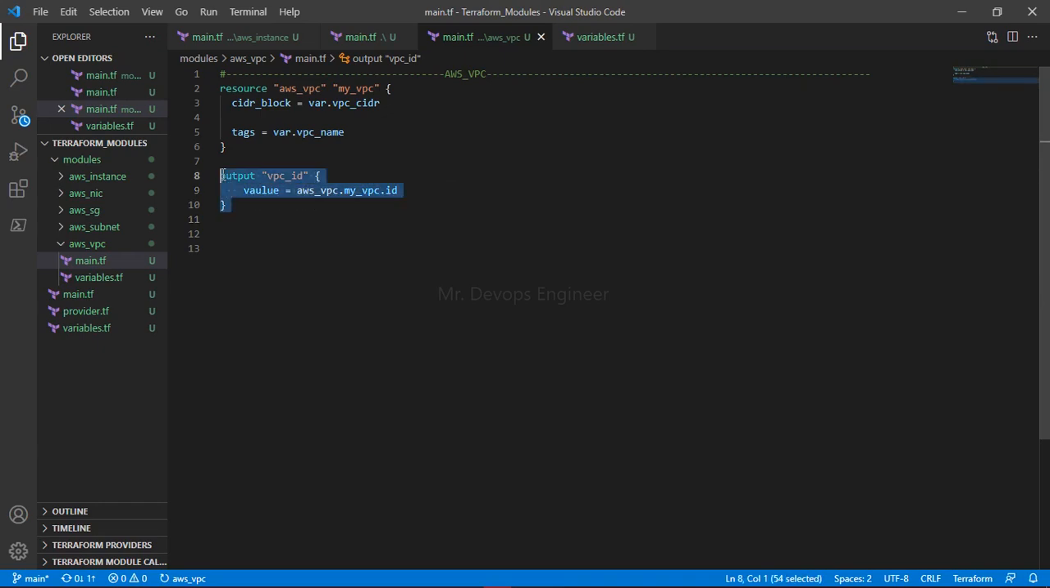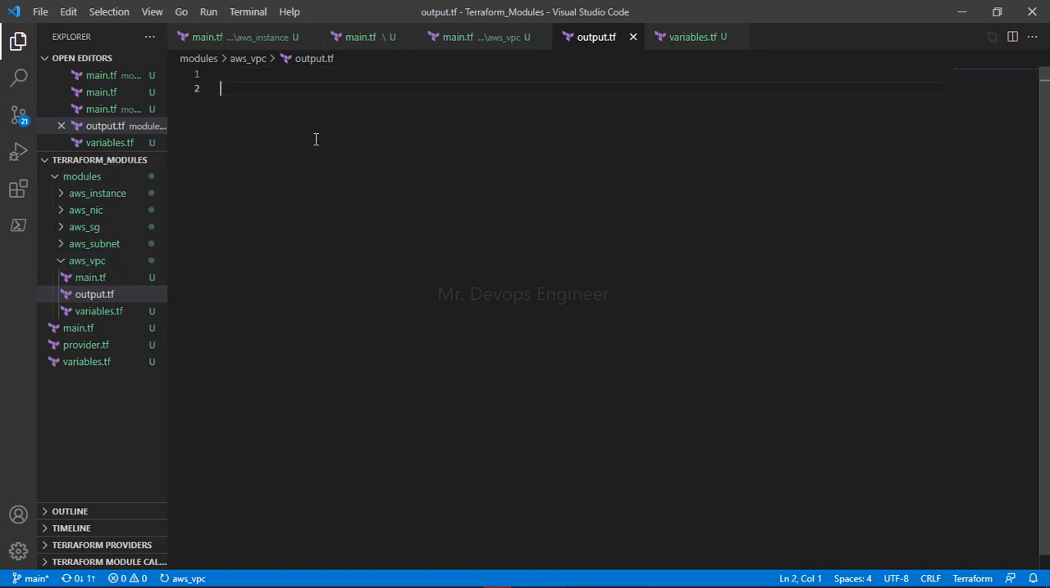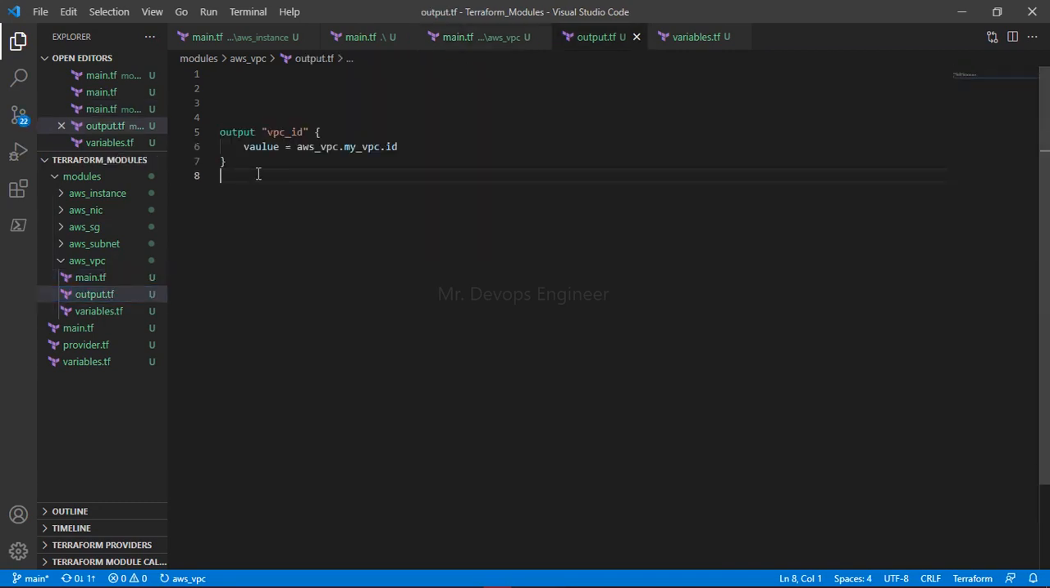So either you can keep it here only, or for the best coding approach, you just create one more output.tf. Fine. And here I have pasted this. Where did it go? Once again. Okay, so I'm cutting this. I'm going to the output.tf and I have pasted this. So in this session, you just have to remember this name, that is VPC ID. Do not forget this.